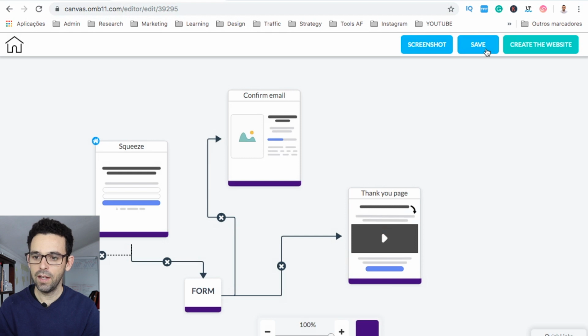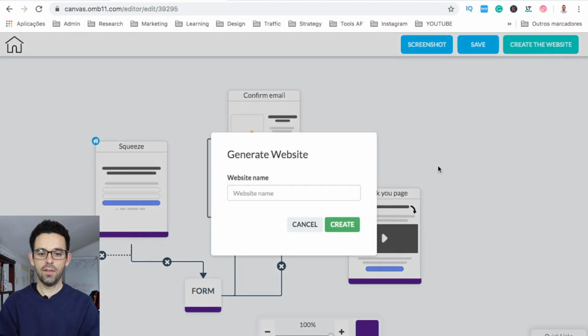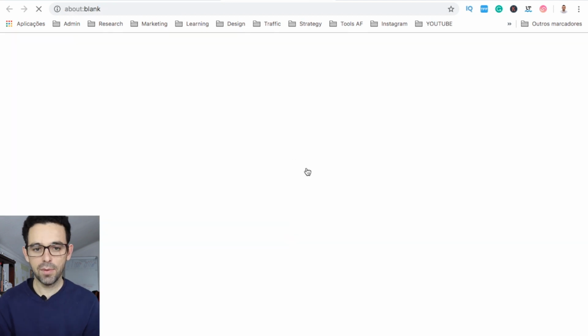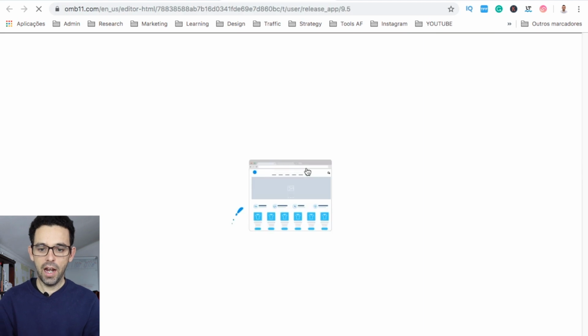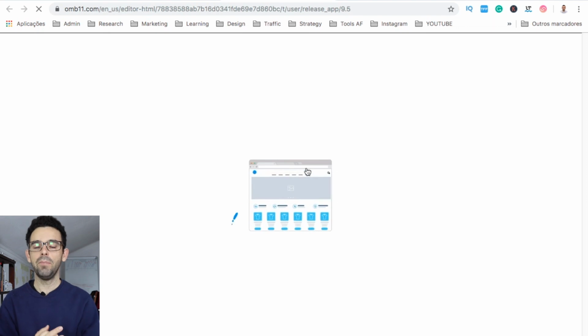Now let's go ahead and save it. Save successful. And then create website. The website name is gonna be a killer opt-in page. Create. Okay, now it's saved here on the canvas. Whenever we want, we can come here to Canvas and see the data here on the left. So now let's go access our website that is here, and let's go ahead and create our killer opt-in page.